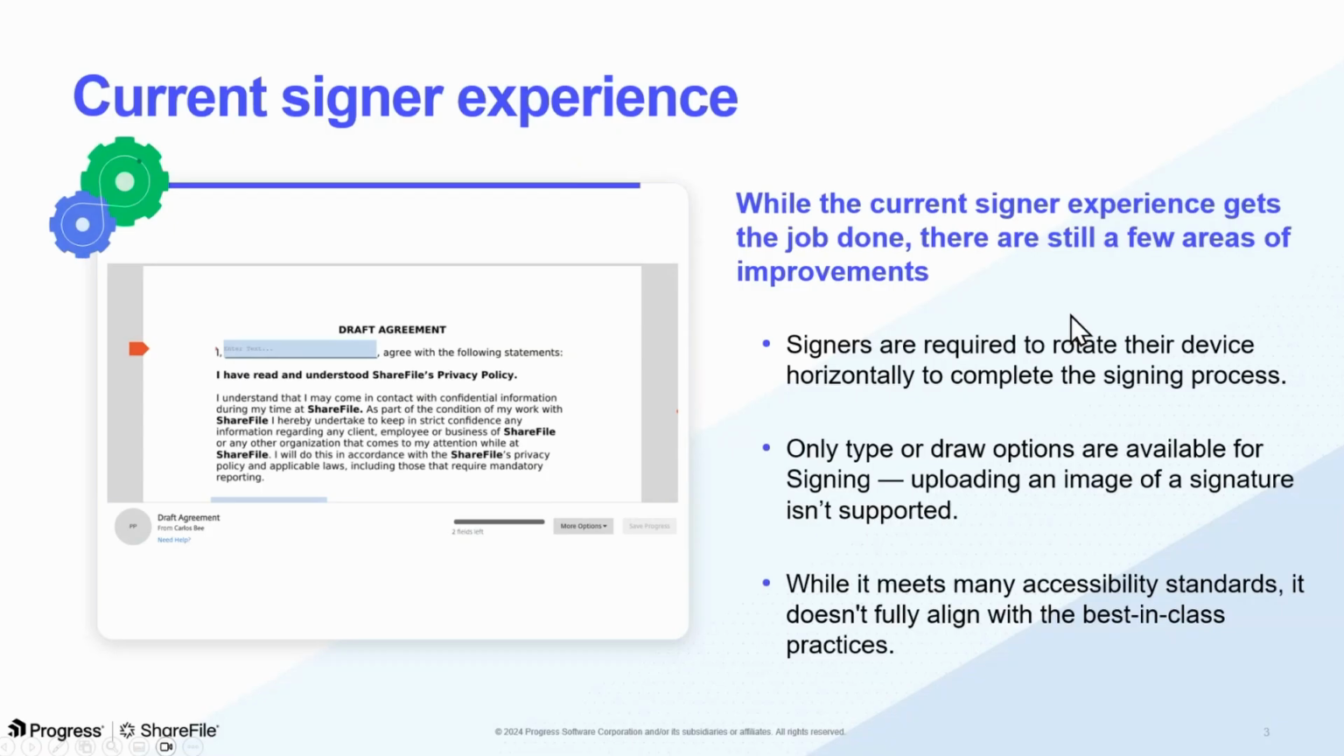At the end here, we'll walk through the actual new signer experience and show you how it looks and feels. So first off, we just want to touch on what the current signer experience is and some of the problems that have come about over the years from that. It currently works fine, but there are still some areas of improvement. Three of the big ones here: when you're signing the documents, you have to turn your device horizontally to complete that process, which is not ideal.